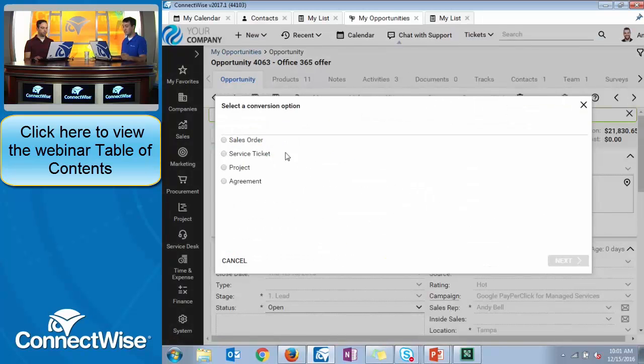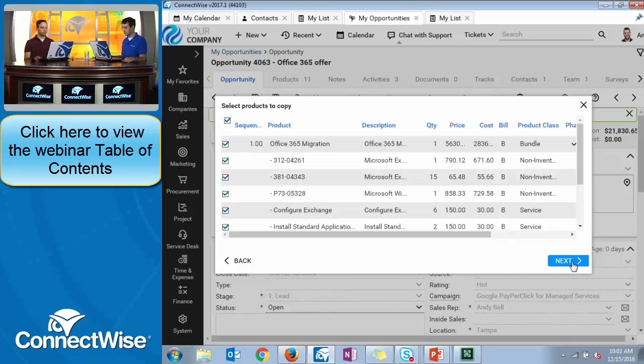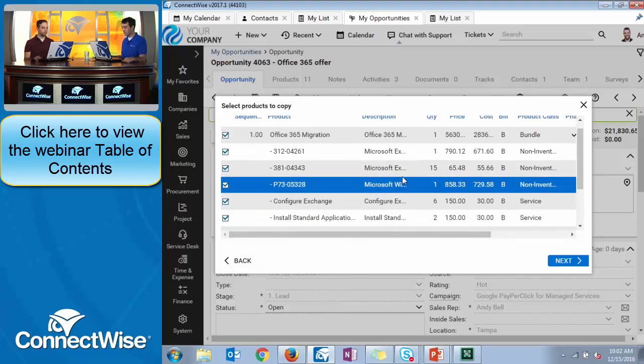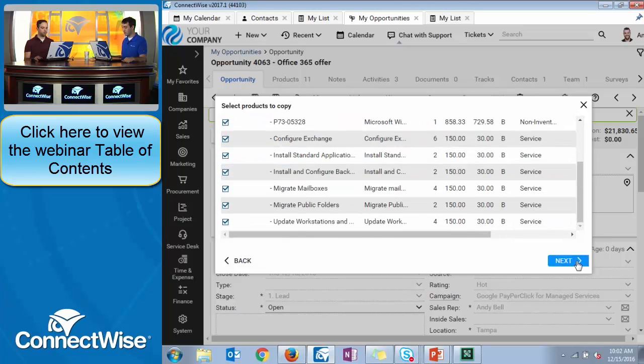While I'm converting this, I have a couple of options depending on what I'm selling. In this case, I'm going to need to create both a project and an agreement. First, I'll go ahead and create the project. I can either create a brand new one or add it to an existing one. In this case, I'll create a new one. And we go ahead and bring everything over.